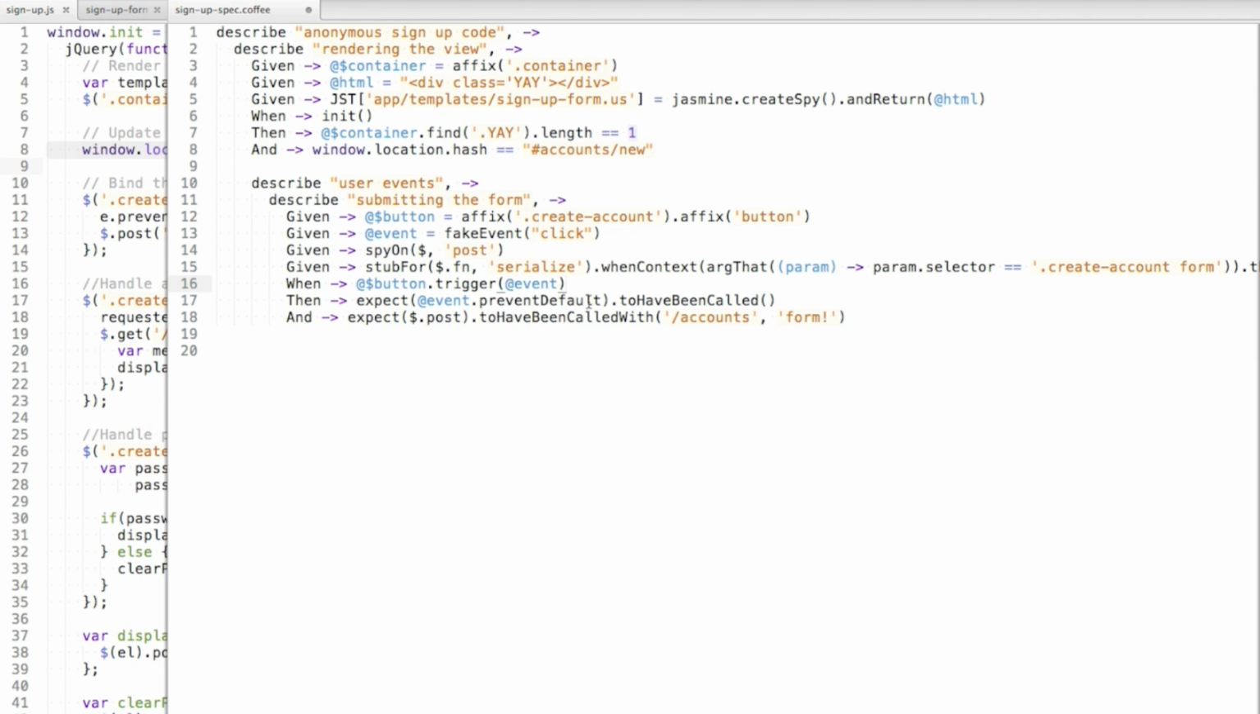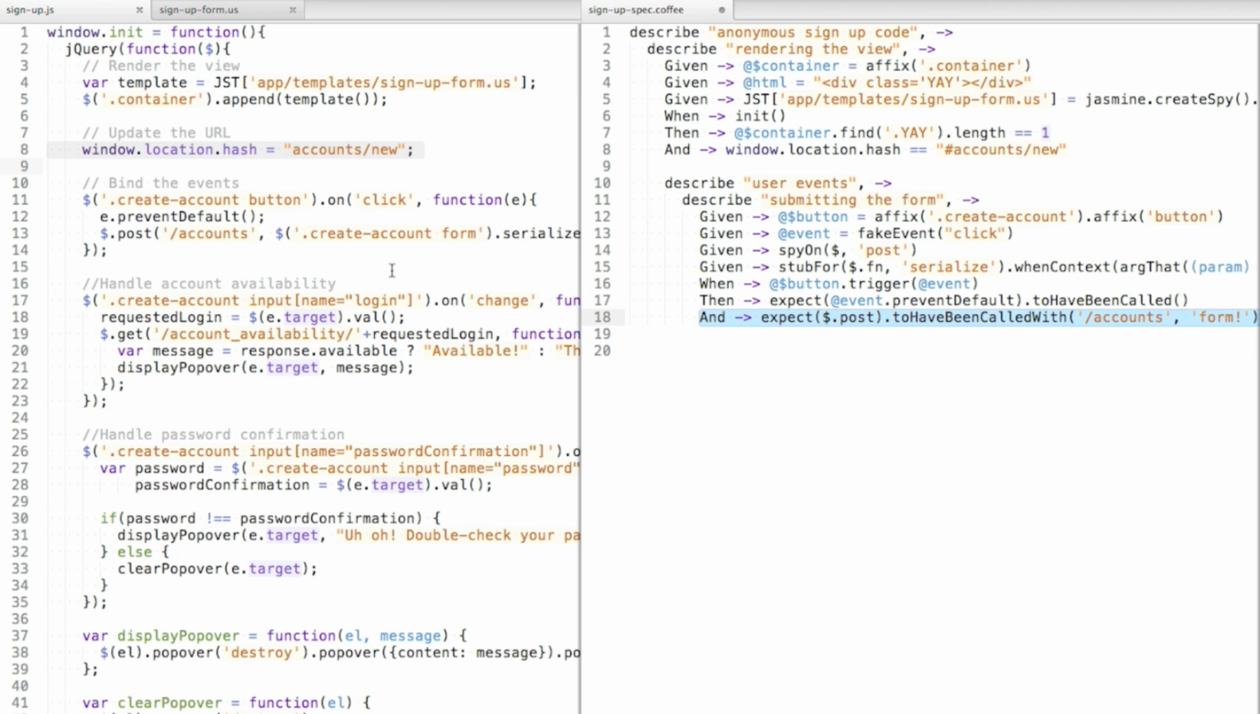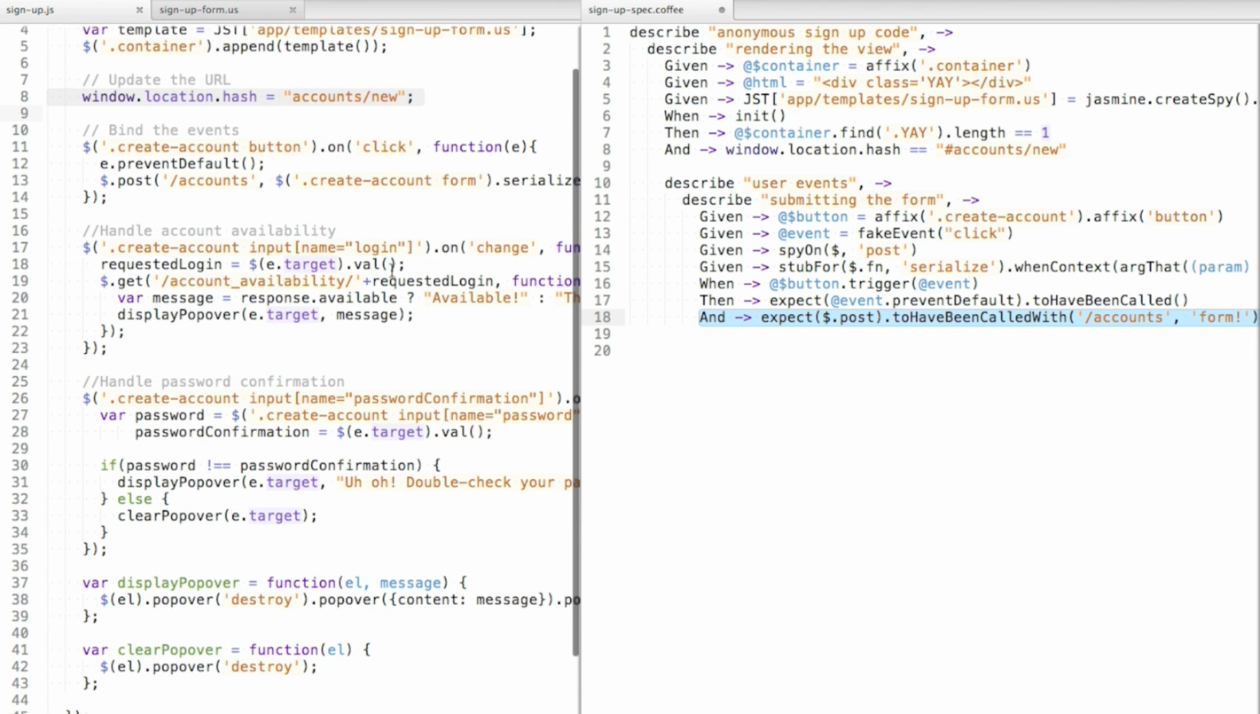All right, so when I call button trigger event, then I expect prevent default to have been called, and I expect post to have been called with /accounts and form. And that's really all that we need to assert that this create account handler is doing everything that we want it to be doing.